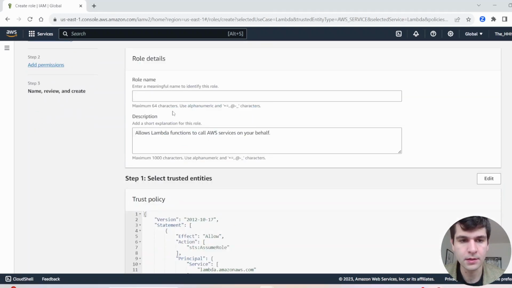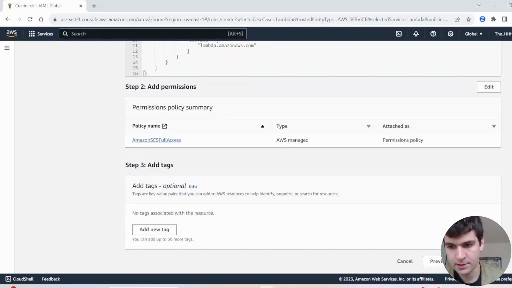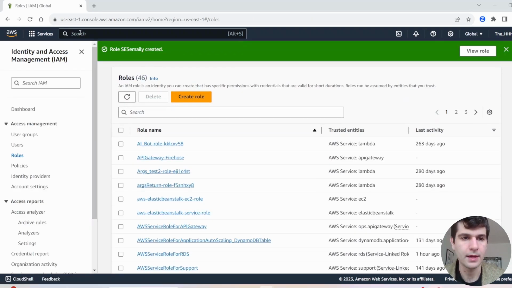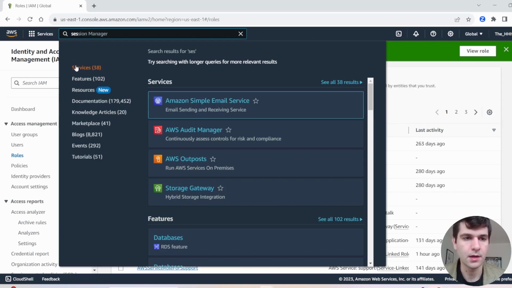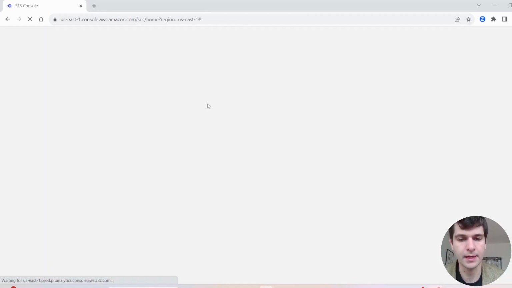Hit next. Give it a name. Call it SES. I'm going to call mine SES Emaily. All right, create that role. Now that we got that role created, type SES and find this Amazon Simple Email Service. That's what SES stands for.